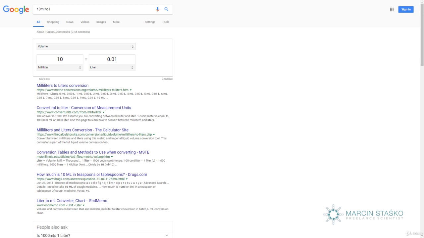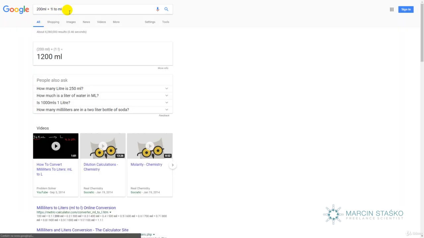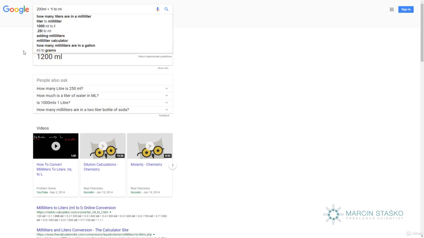You can also make calculations. For example, when you have 200 milliliters and you have to add 1 liter and you want to get the answer in milliliters, just type it. And in the answer you can see 200 milliliters and 1 liter is 1200 milliliters. This is really useful because you don't have to convert 1 liter to milliliters or milliliters to liter. Just type it and write what kind of answer you want to get.